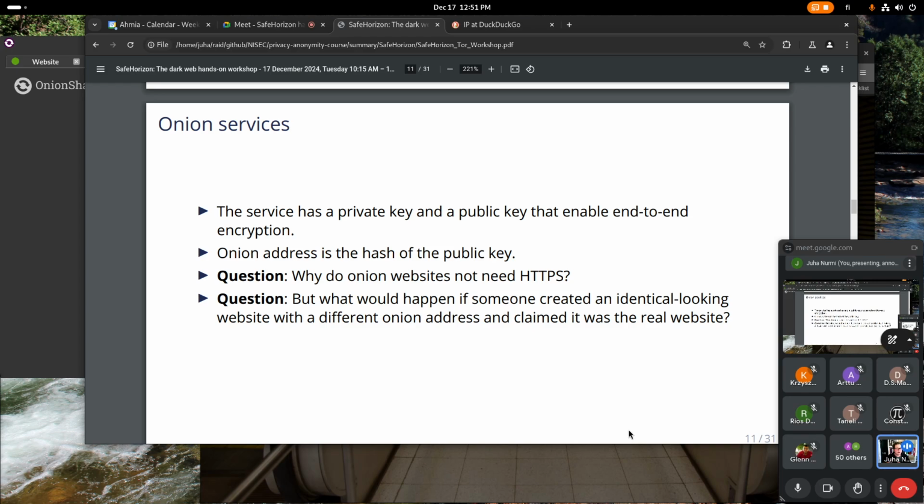And because the onion addresses are sharing their public keys internally inside this Tor network, the users who are encrypting the traffic with a public key matching a certain onion address know that only the owner of the onion address can open the encryption with the private key.